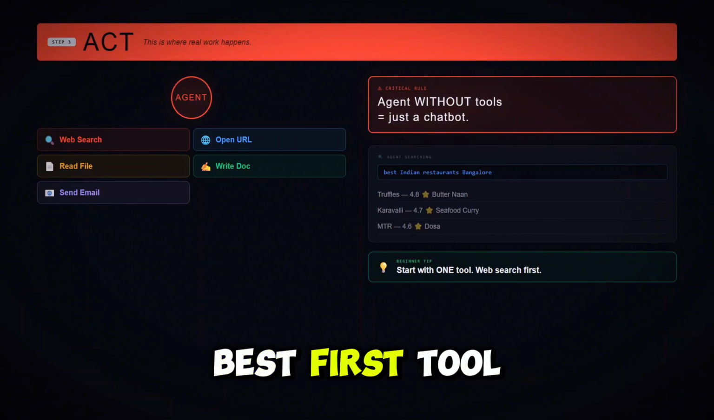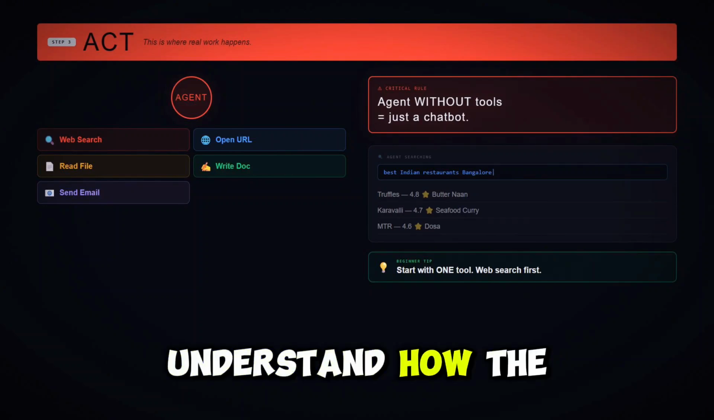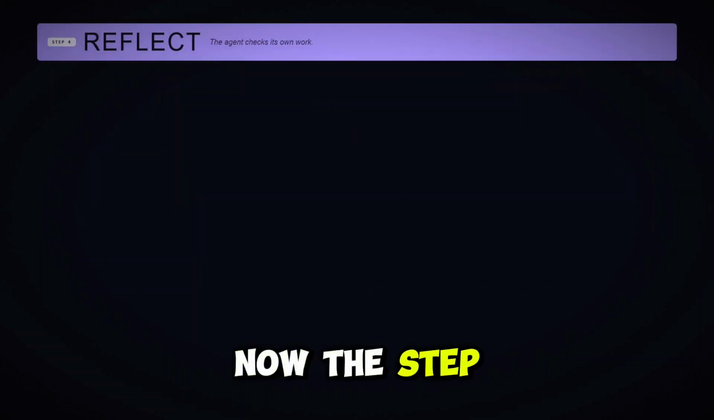Web search is the best first tool; you can immediately see results. Add more tools only when you understand how the first one works. Now, step 4 is reflect.